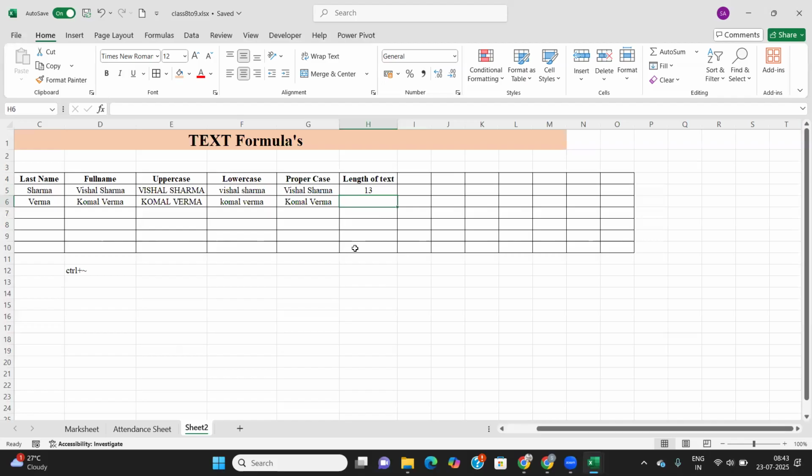Here we calculate how many characters are used in this text. And remember that the space in between is also counted as a character, right? Okay, got it.